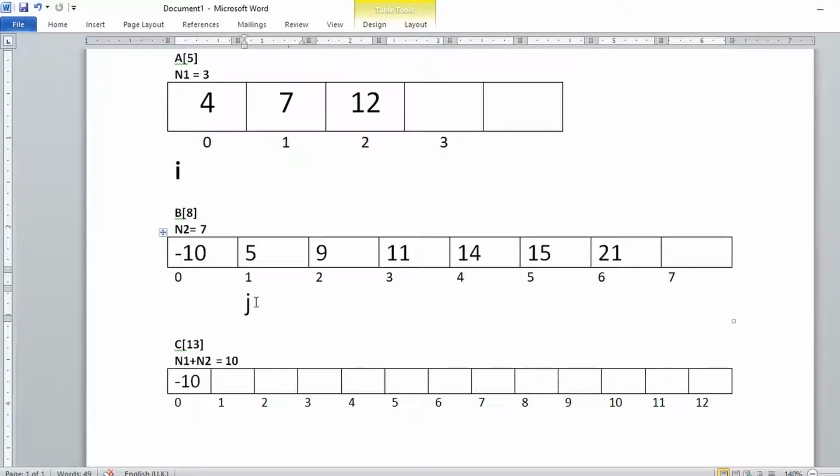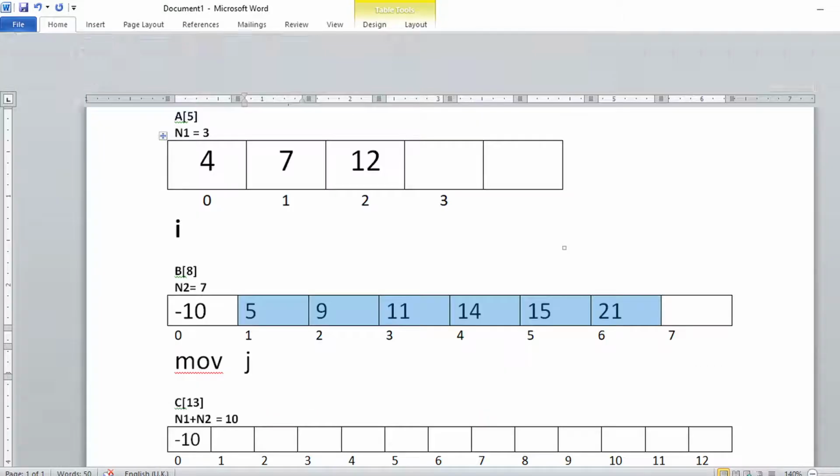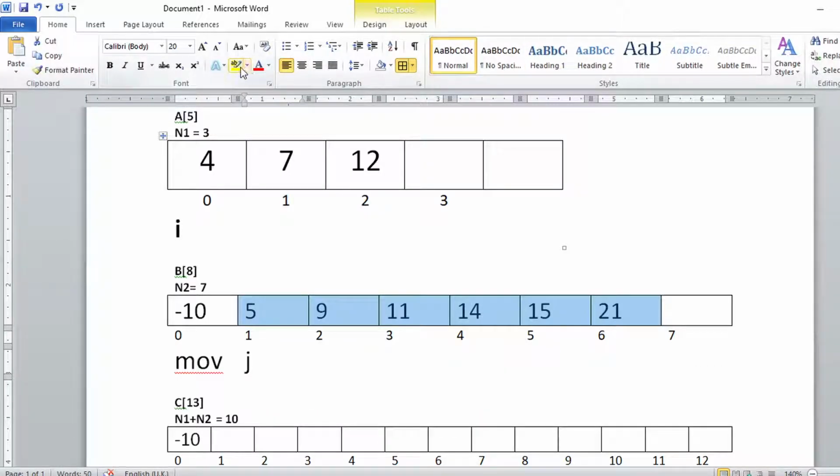Okay, now I incremented j because I moved. So this is moved. I just say MOV. This is moved to this one. That means j is pointing to the next element. We have incremented j, so i is still pointing. So what you have to imagine is, now this is the new list. I'm just changing the color. So this is the new list now, and this is the list A.